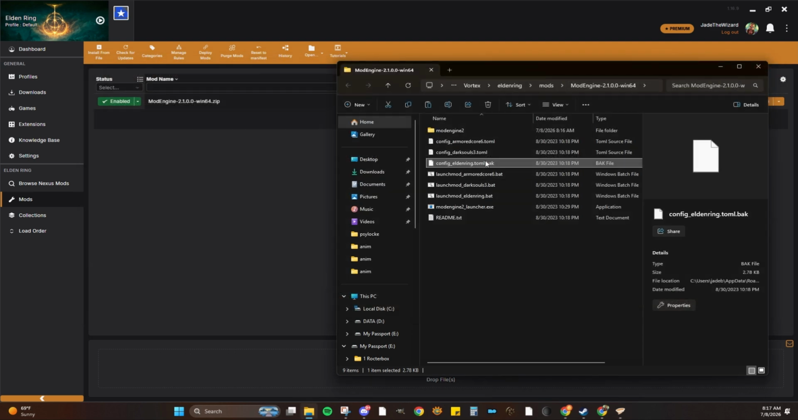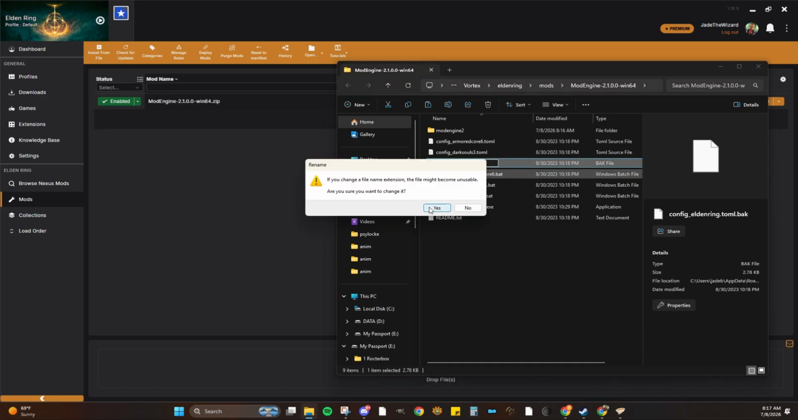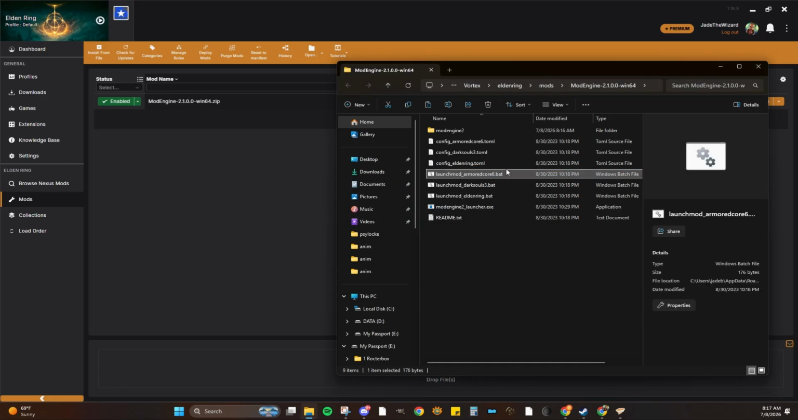The thing is, we have to change the file from a backup to an actual working file, so we have to delete this .back. So just delete that. Hit yes, you're sure, and then we can close this.